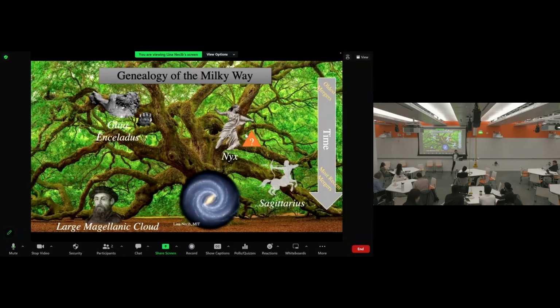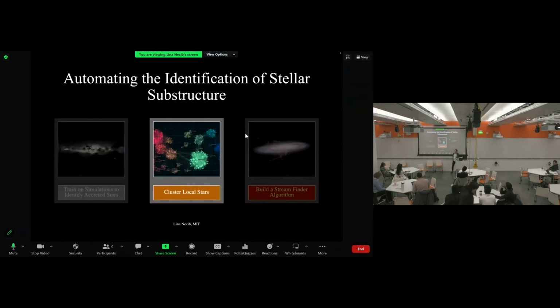So, on that note, I'm going to leave you with Nyx. This is the Greek goddess of the night coming out of the Milky Way.